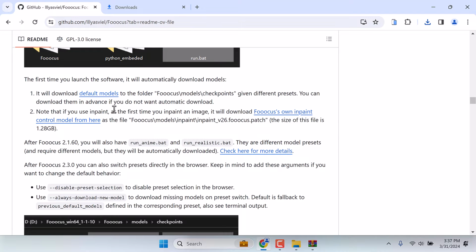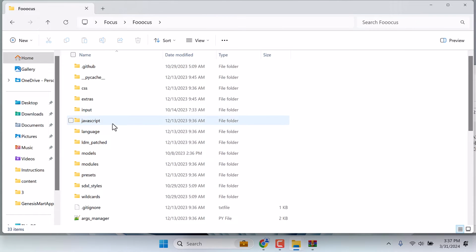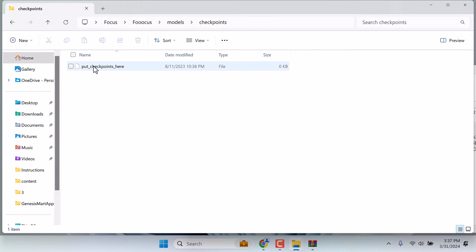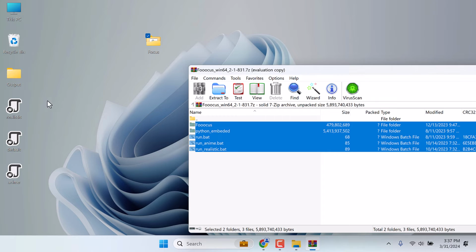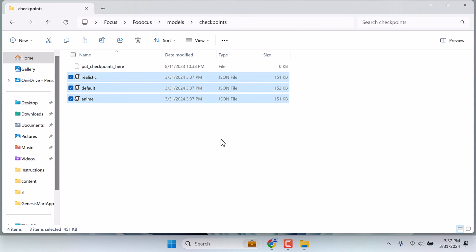So these files must go inside these folders: Focus, Models, Checkpoints. Go to Focus, Models, Checkpoints and place these files here. This is done.